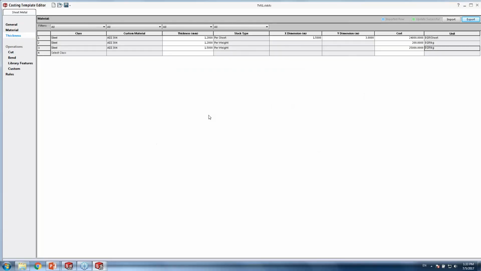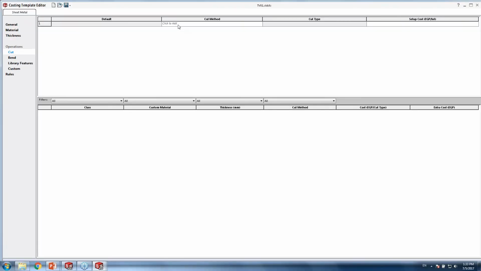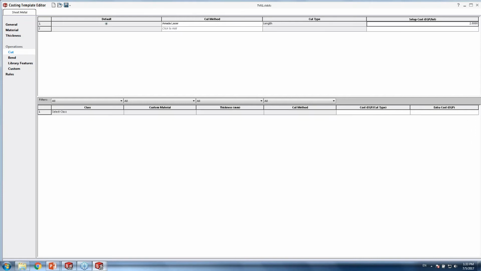Moving to the templates, and then I'll go to the cut. Remember, the cut method is simply the name of your machines. So I have, for example, Amada laser, and its cutting type is by length. It's not a stroke. And the setup cost, I'll assume it as 2 EGP.